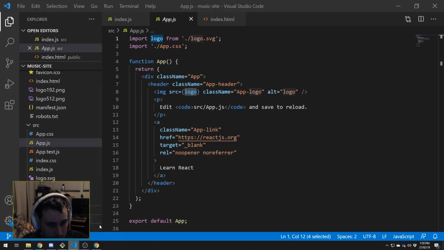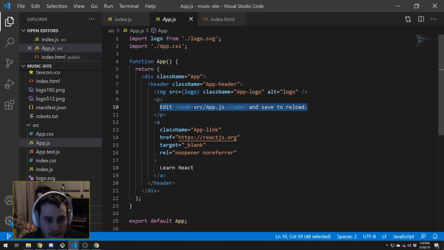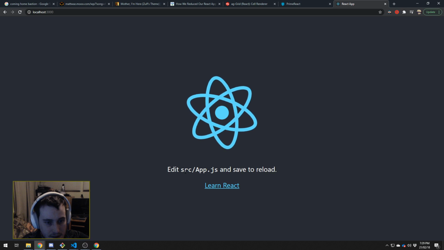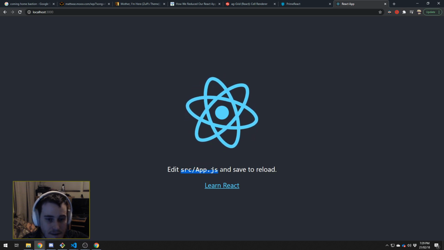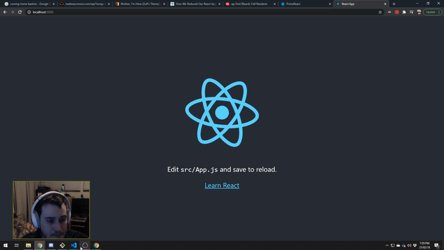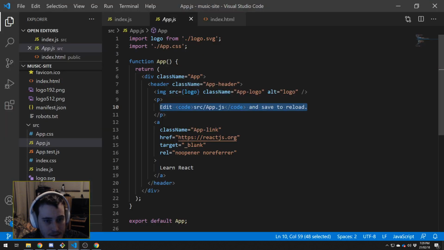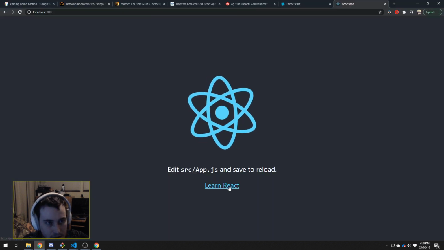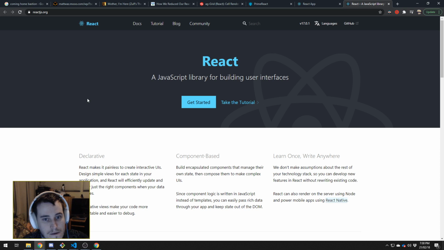Let's go back to here. This says edit source app.js and save to reload. And then it's got a link down here. If you want to learn React, this will take you to some documentation that React has out on the internet. So this default template is actually quite helpful. If you wanted to, from here, of course, you could start reading up on how React works.